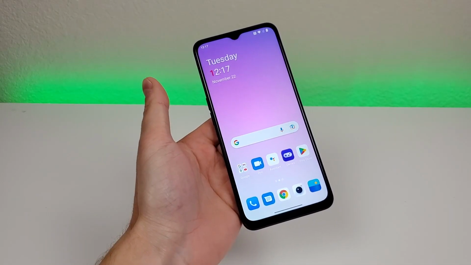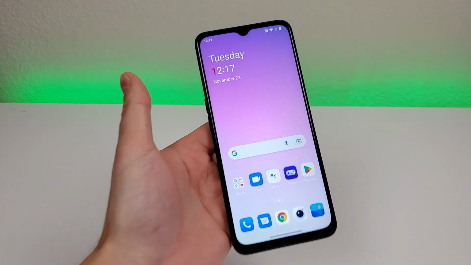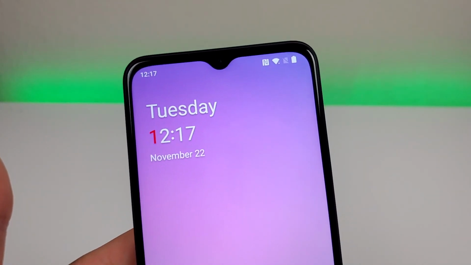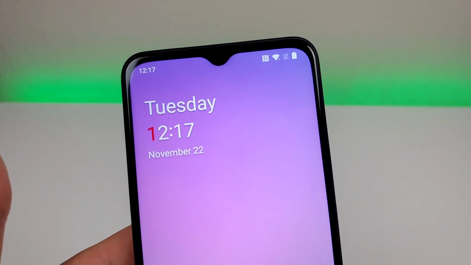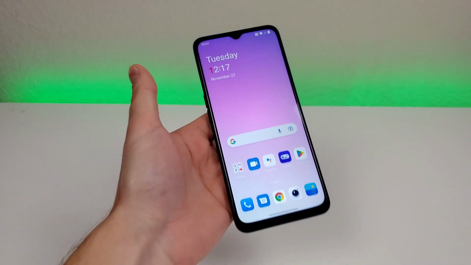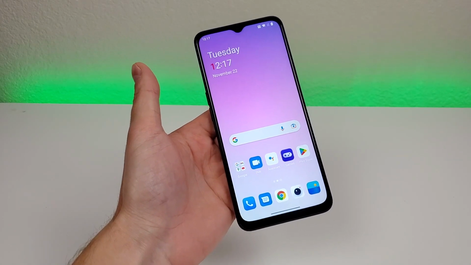Now with the OnePlus Nord N300 5G, we do not have a battery percentage enabled by default. We do have the battery icon, but there's no way to know exactly what the battery percentage is on the phone just by looking at it. Thankfully we can add this, and I'll show you how to do that right now.